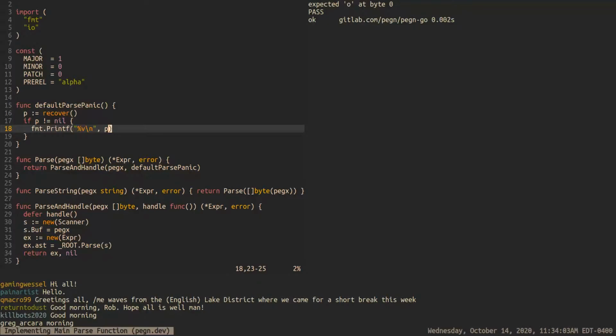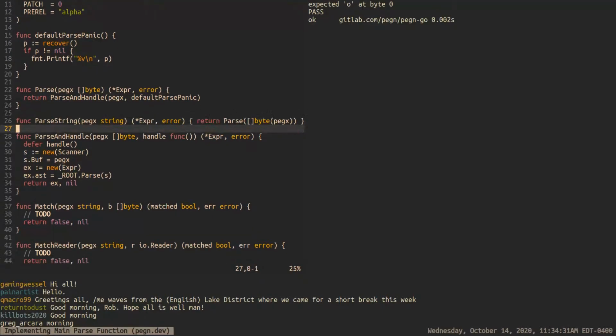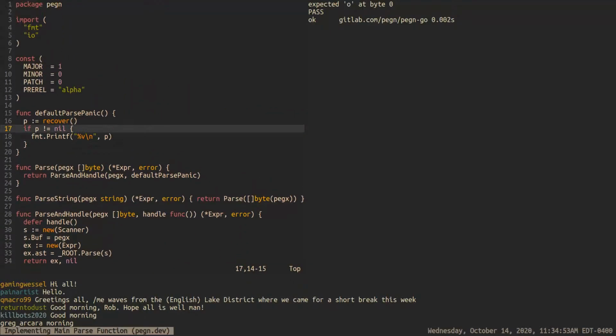As it stands, if there's a panic, it just fails and dumps out. And there's really no way to trap that error. What I could do is throw another panic with a different item and then let people trap that in their own code. But that's unnecessary, since I've provided a parse and handle method which allows them to pass in their own handler rather than writing a defer. And I think that's slightly more elegant. I don't know, both are fine. It's just a matter of how to do this. So I'm going to leave the default parse panic in here.